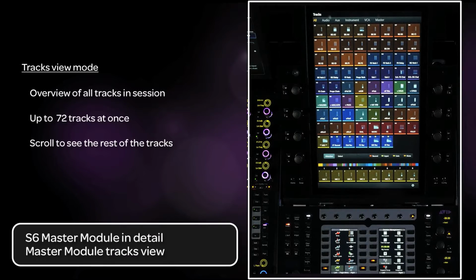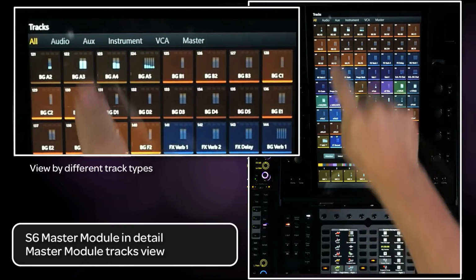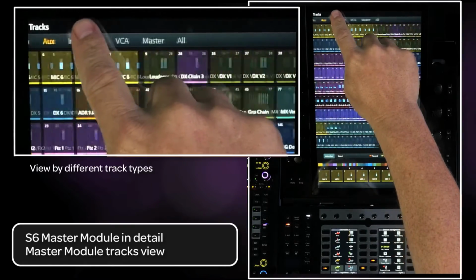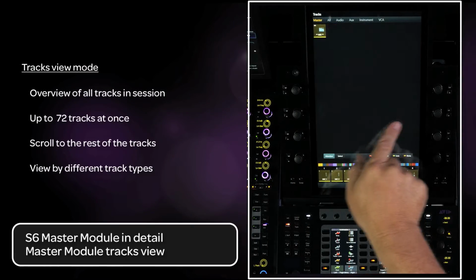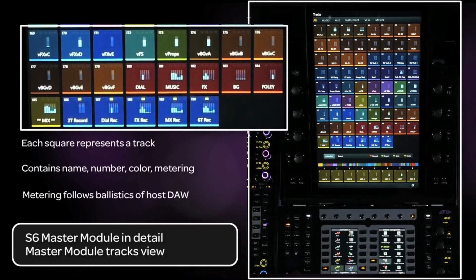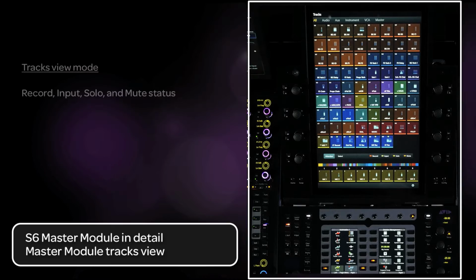You can view all tracks in a session or by different track types that are in the open session. Press the track type at the top of the touchscreen or swipe left and right to get to the different track types. Each square represents a track and contains the track's name, number, color, and metering. The metering will follow the session's meter ballistics and will show meters from mono to 7.1 surround. You can also see record, input, solo, and mute status as well.